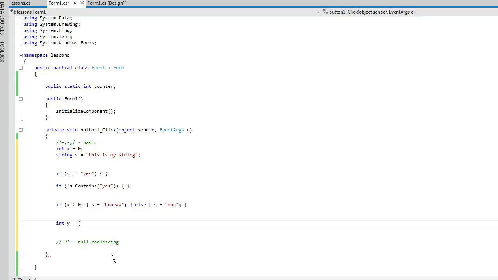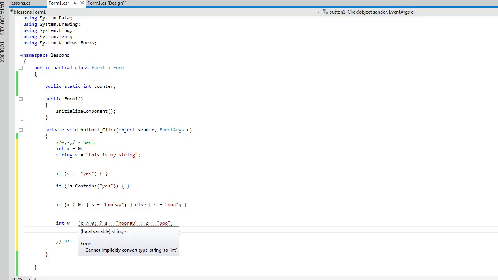So integer y is equal to, and then let's just say x is greater than 0. If x is greater than 0, then s is going to equal array. Oops. Otherwise, s is equal to boo. So this would be a perfect candidate for that.